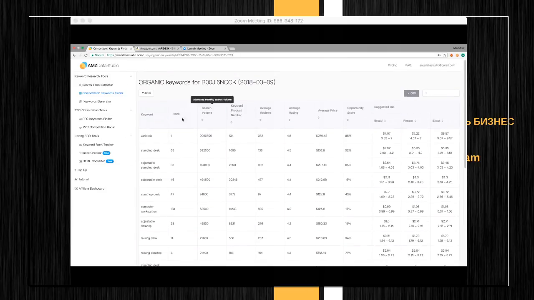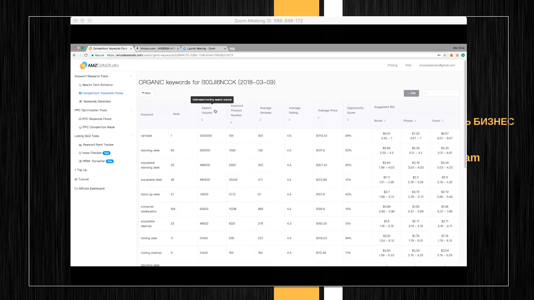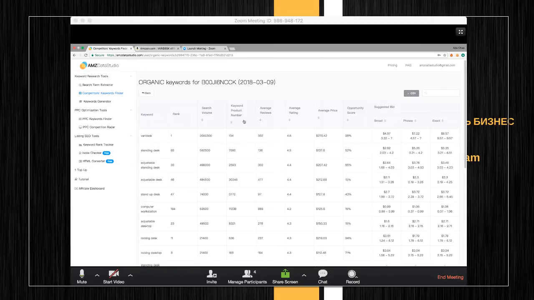First up, you have rank, which tells you where that product ranks on Amazon. Next, you have an estimated search volume, which tells you how many times that keyword has been searched for over the last month. You can also see how many products are currently ranking for that keyword. The next three columns give you an overview.